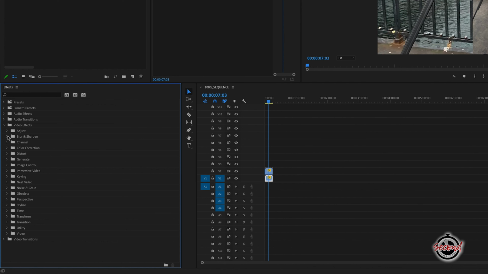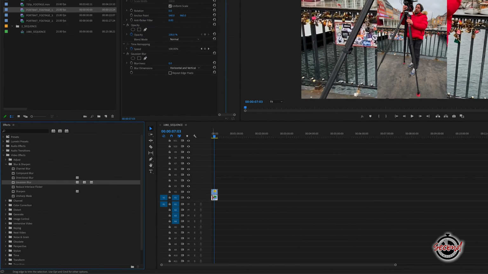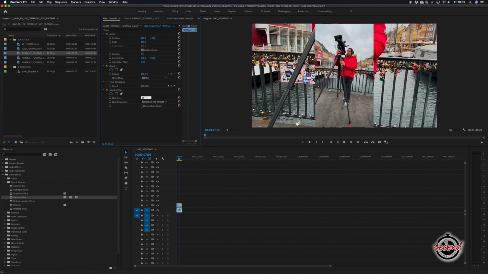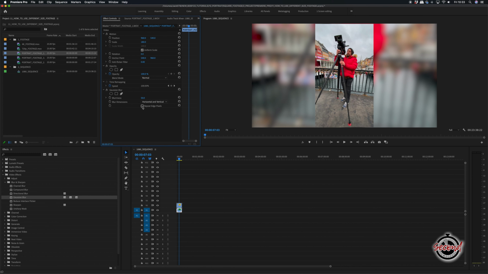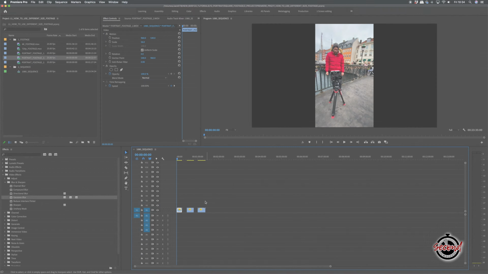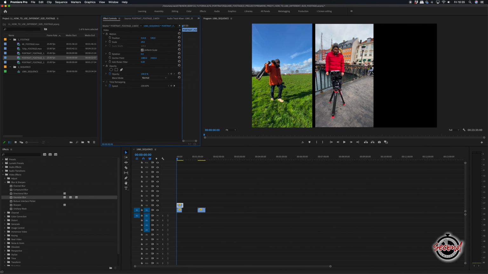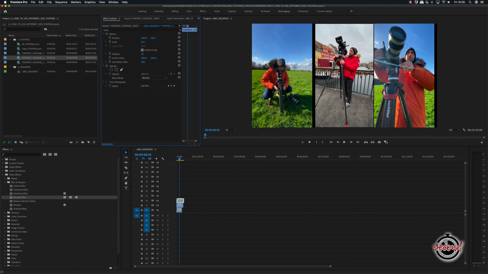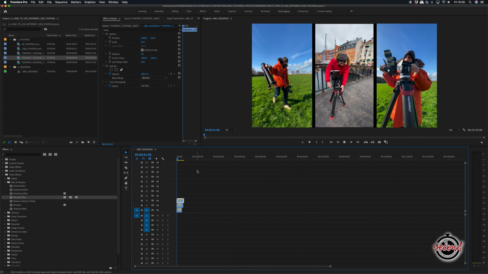Then add a blur effect, such as a Gaussian blur, at a strength of around 50, so the image becomes heavily blurred. Make sure the repeat edge pixels option is selected, as this will ensure there's no cropping in on the blurred image. With portrait footage, another option is to add 3 clips at once, position 1 in the centre and 2 either side, so that the entire frame becomes filled with footage.